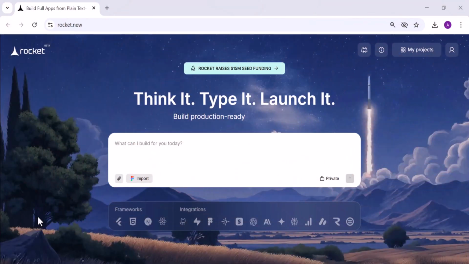Have you ever had an app idea that never made it past the concept stage because development seemed too complicated? This could be the solution you have been waiting for.